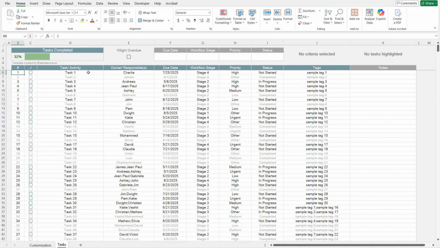One of the coolest features of this template is the highlight function, so located here at the very top. You can use the highlight function to add a background color to all those tasks that meet the criteria specified on top. Highlighting works with an AND logic, meaning that the tasks must meet all criteria specified to be highlighted.